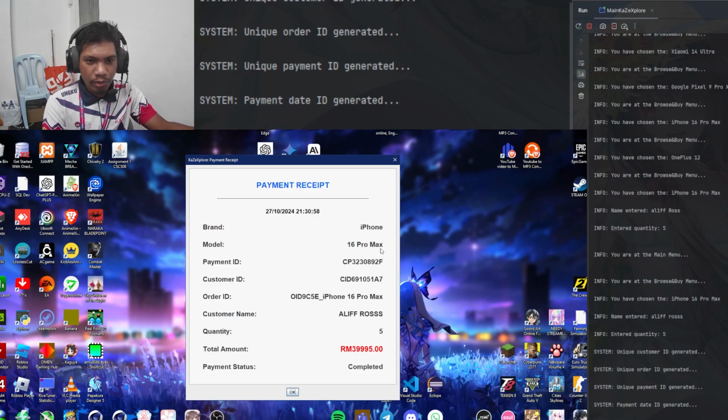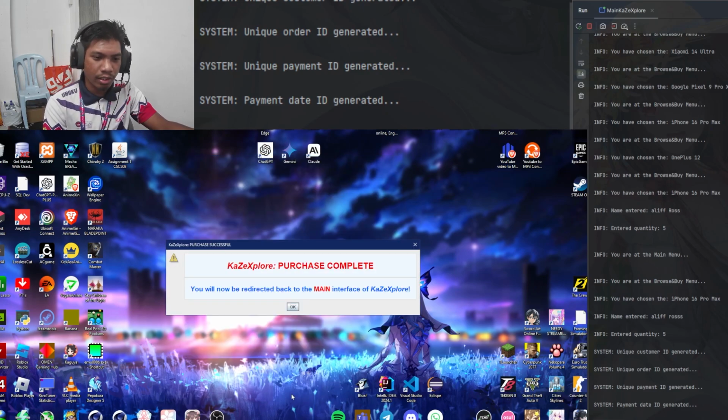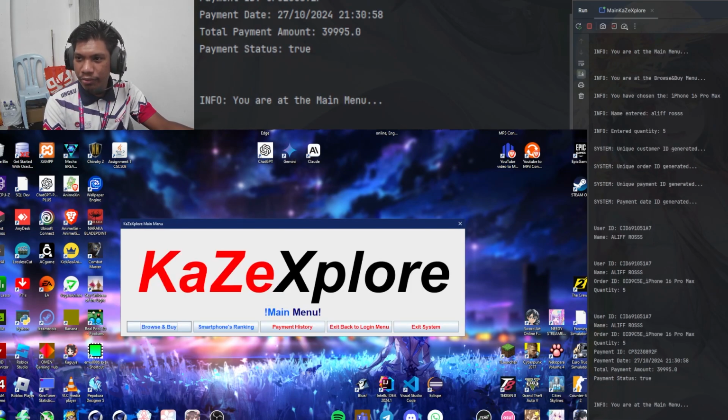Brand is iPhone, model 16 Pro Max, payment ID, customer ID, order ID. All of these are unique IDs, by the way. Customer name, quantity is 5, total amount is 39,995 ringgit, and the payment status would be completed. Gonna click on OK and take a look at the logs. Never forget about the logs, alright?